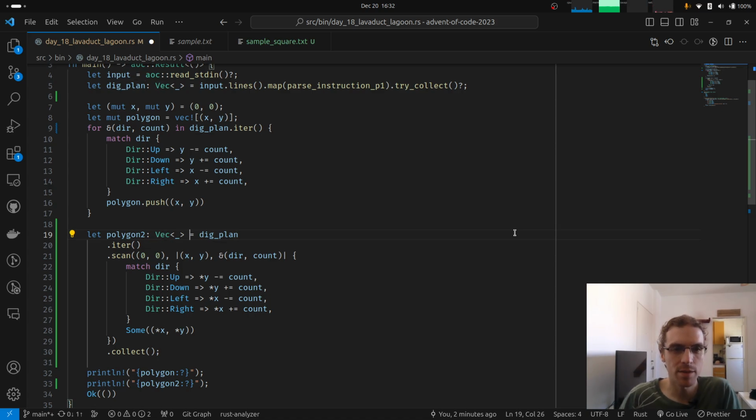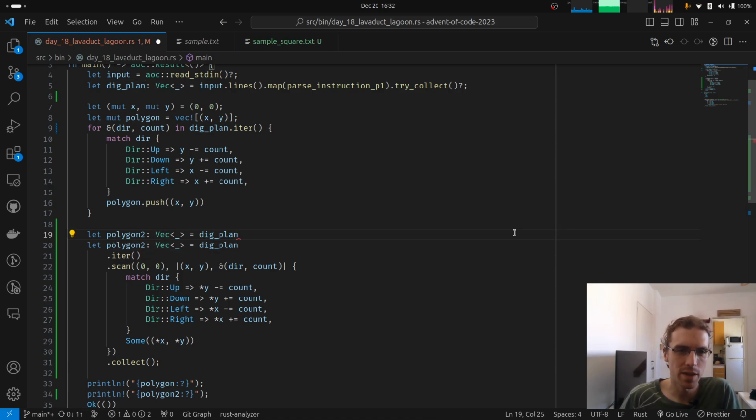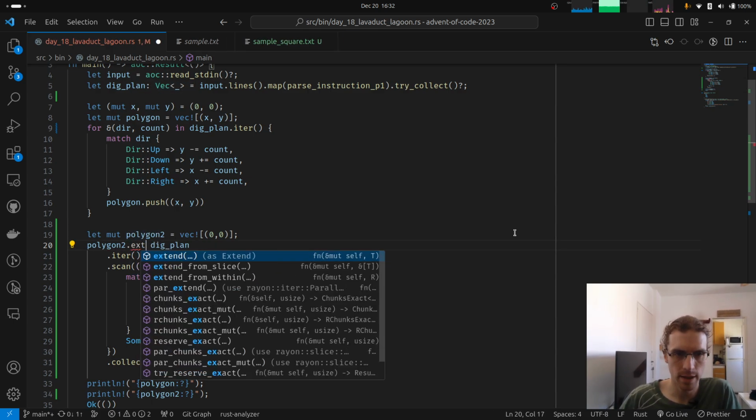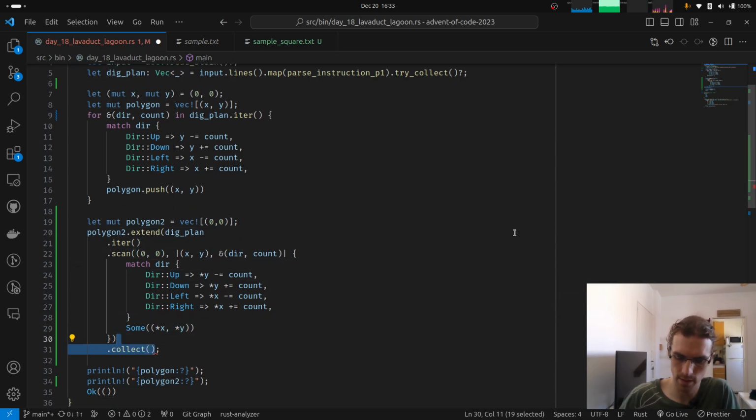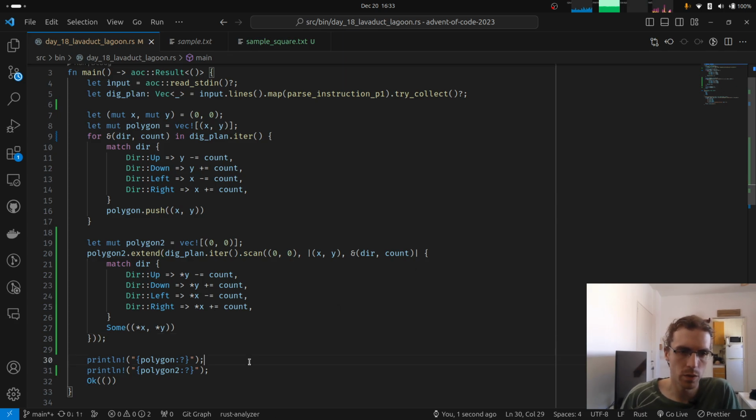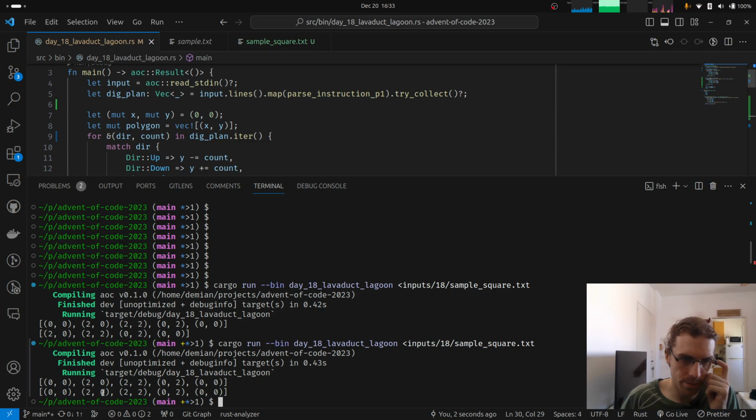Man, I have trouble letting go of things. Let's actually try to do it completely, get the two polygons as the same and see how they actually look. So we'll start with 0, 0, and then we'll do, I need this thing to be mutable, unfortunately, but then we'll just extend with an iterator, and we don't need to collect, I guess, here. Would this work? Are these two things now the same? Yes, they are.